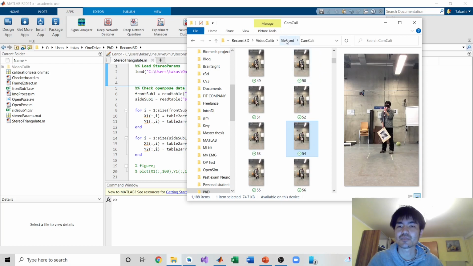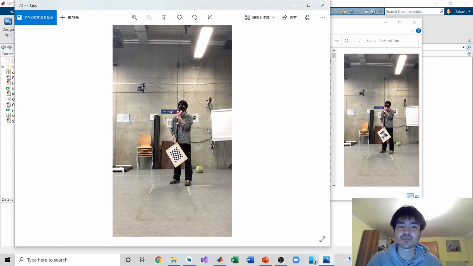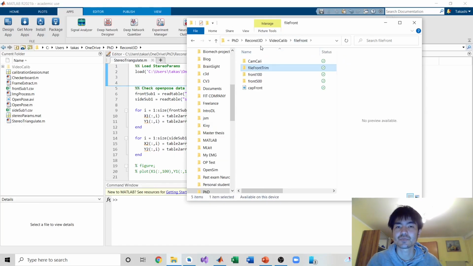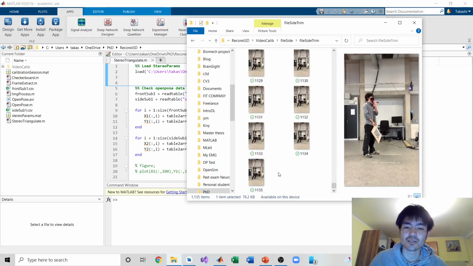Then just create another folder, where the first frame is the one where I just turned on the light. This is the front view, and I did the same thing for the side view. The first frame is the frame where I just turned on the light. In total there are 1135 frames in each view or each angle, which makes 2270 frames.